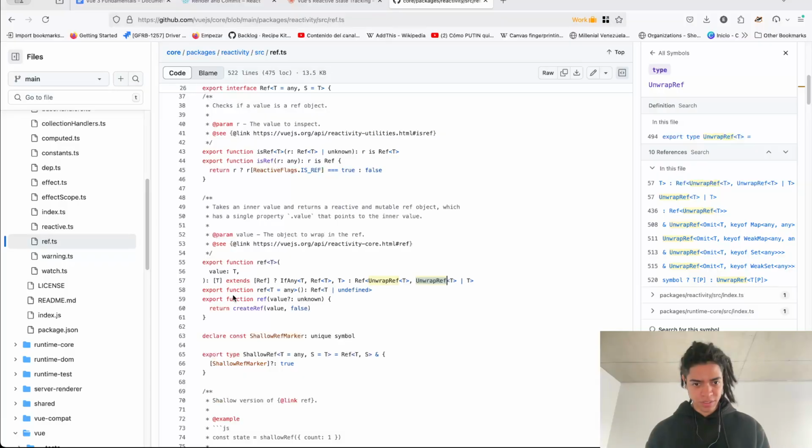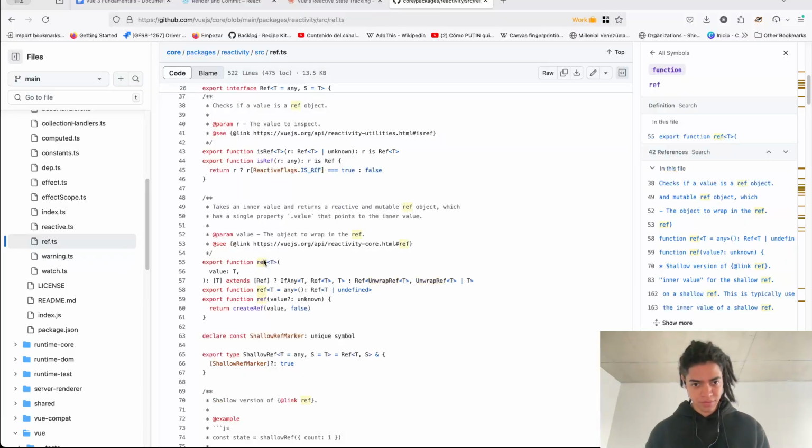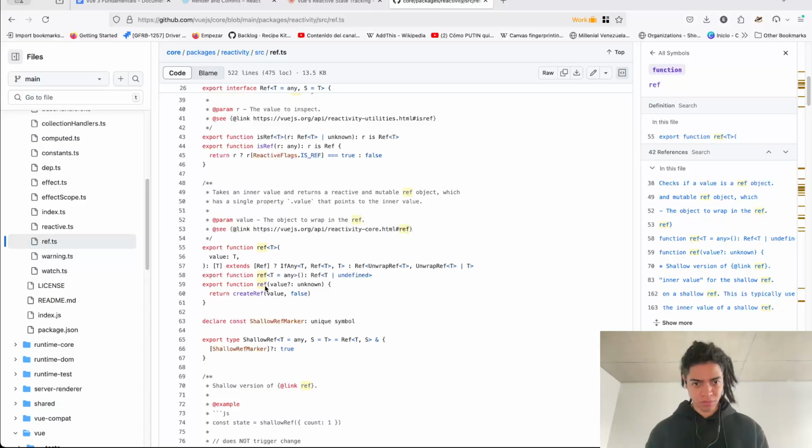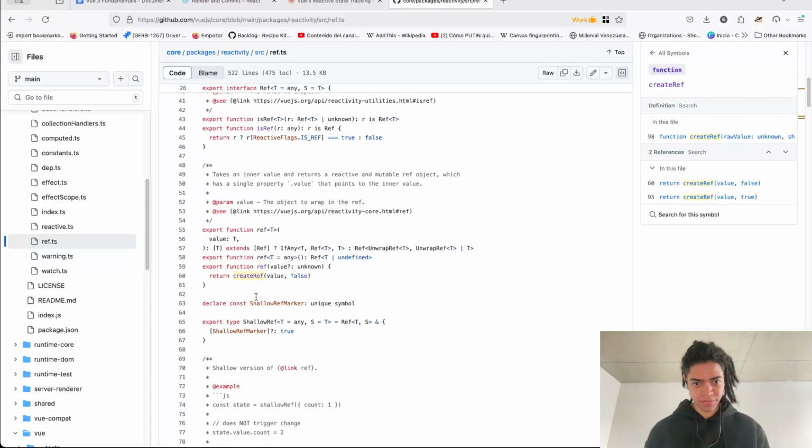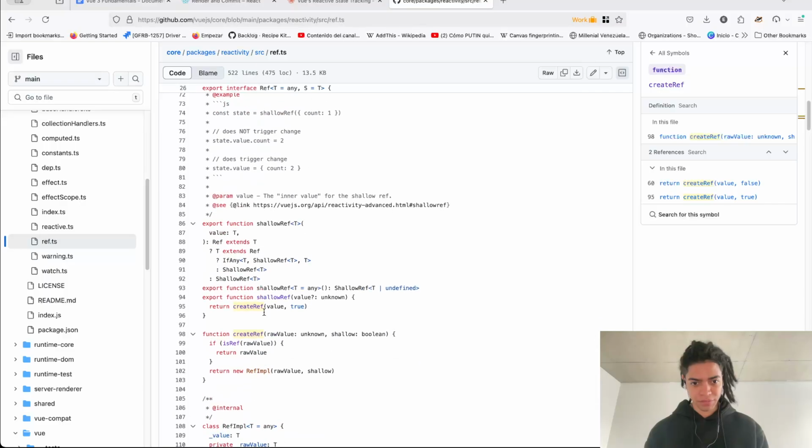And here's when they export this function. So export ref function here, export function ref like this. All of these are signatures. Takes an inner value and returns a reactive, immutable ref object, which has a single property dot value that points to the inner here. And as you can see, it is ref, ref, or ref. It calls now this function called createRef as a way to create this reference.